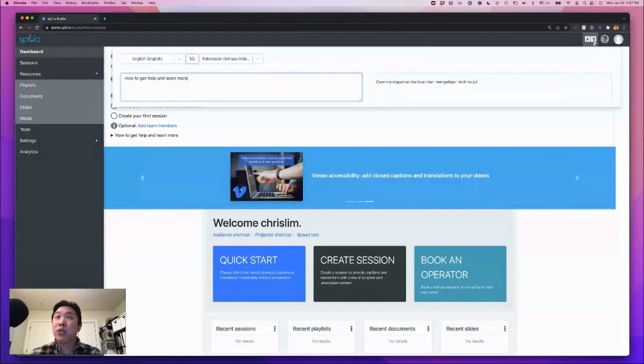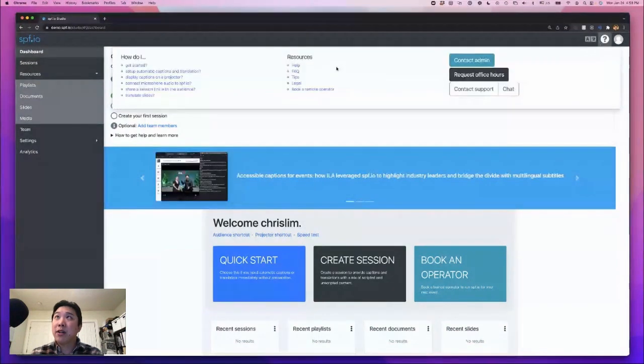And so that's a quick tool you can use there. There's this question mark, which we looked at earlier, that has some quick links on things that you might need to do, and also links to support.